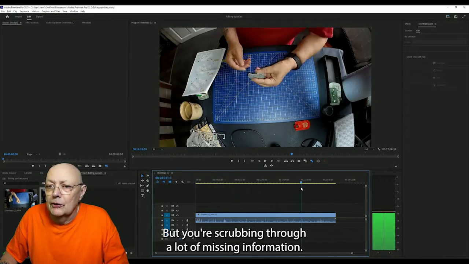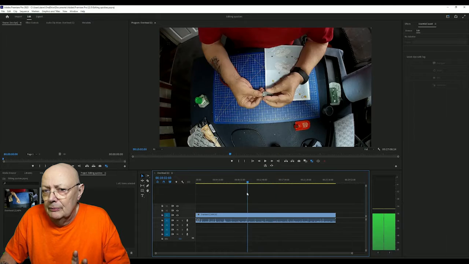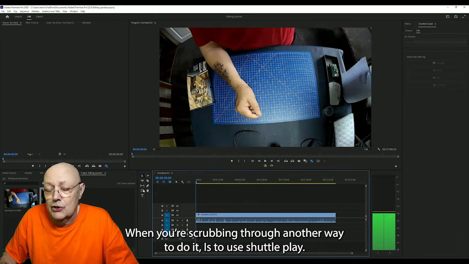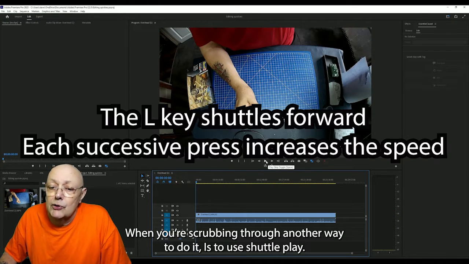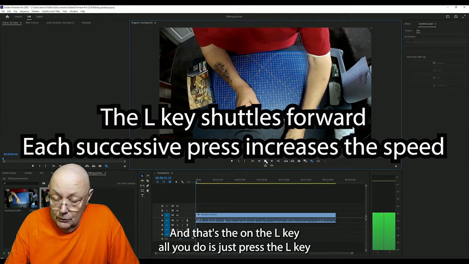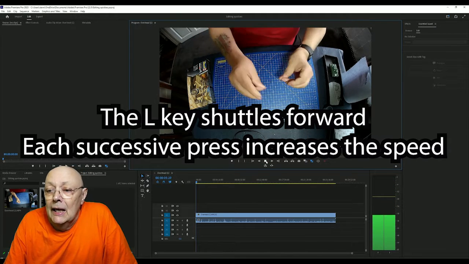But you're scrubbing through a lot of missing information. You are missing information when you're scrubbing through. Another way to do it is to use shuttle play, and that's done on the L key. All you do is just press the L key and it plays.